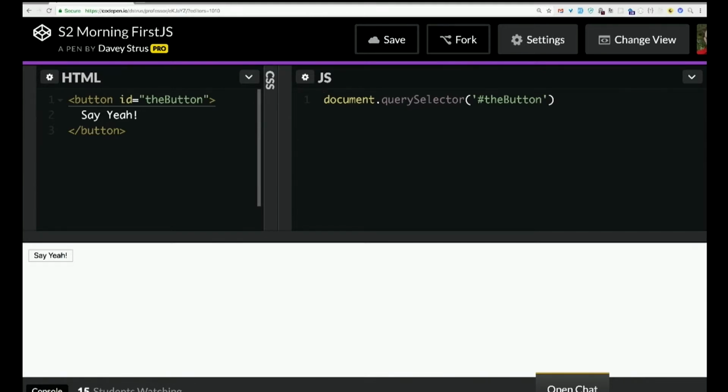But yeah, we could use var. So var button equals that. Or we could say let or const. Here's what we're going to do. Var, that's pre-ES6. ES6 introduced let and const. So we're going to use those because they are better. We'll get to how they're better a little later. But they're better, so we're going to use them whenever possible.